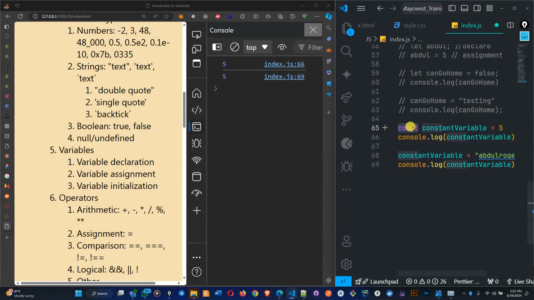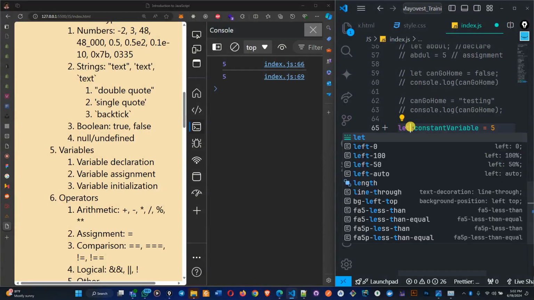What you are to use is let. So if you want to modify the variable later on, you are going to use let. But if you don't want to modify the variable after you've already initialized it, you are going to use const. So that's just the rules for using const or let. So if you know that you are going to modify the variable, use let. If you know that you are not going to modify the variable, use const there.